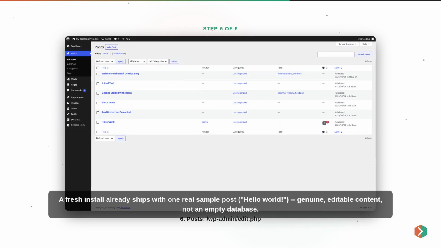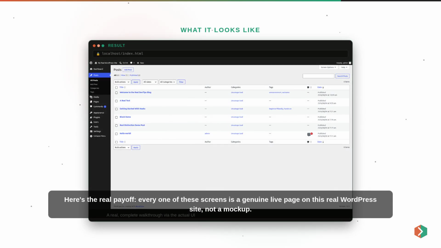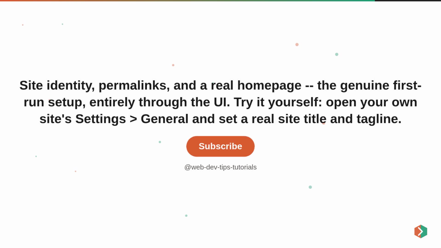A fresh install already ships with one real sample post, Hello World. Genuine, editable content, not an empty database. Here's the real payoff. Every one of these screens is a genuine live page on this real WordPress site, not a mock-up. Site identity, permalinks, and a real homepage, the genuine first-run setup, entirely through the UI.